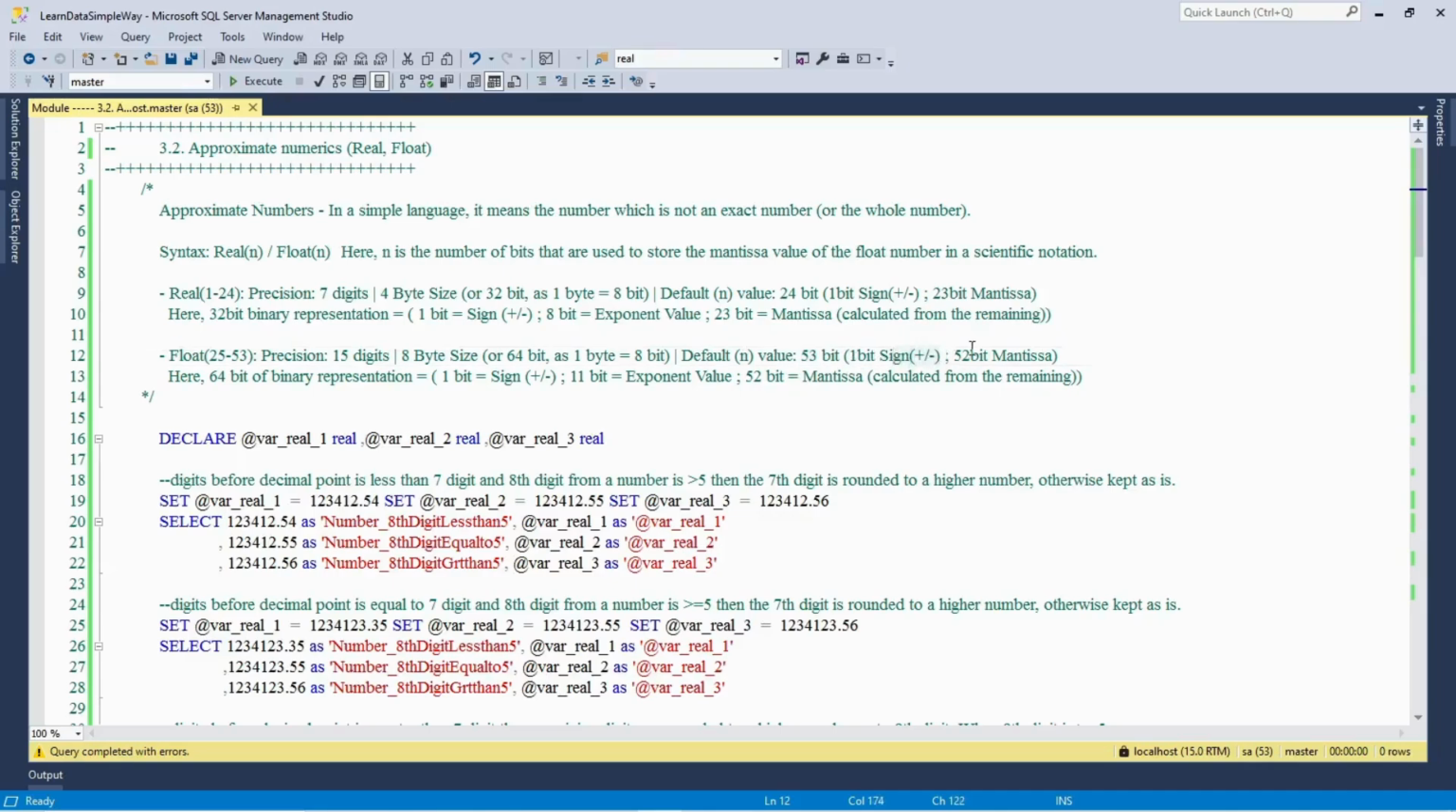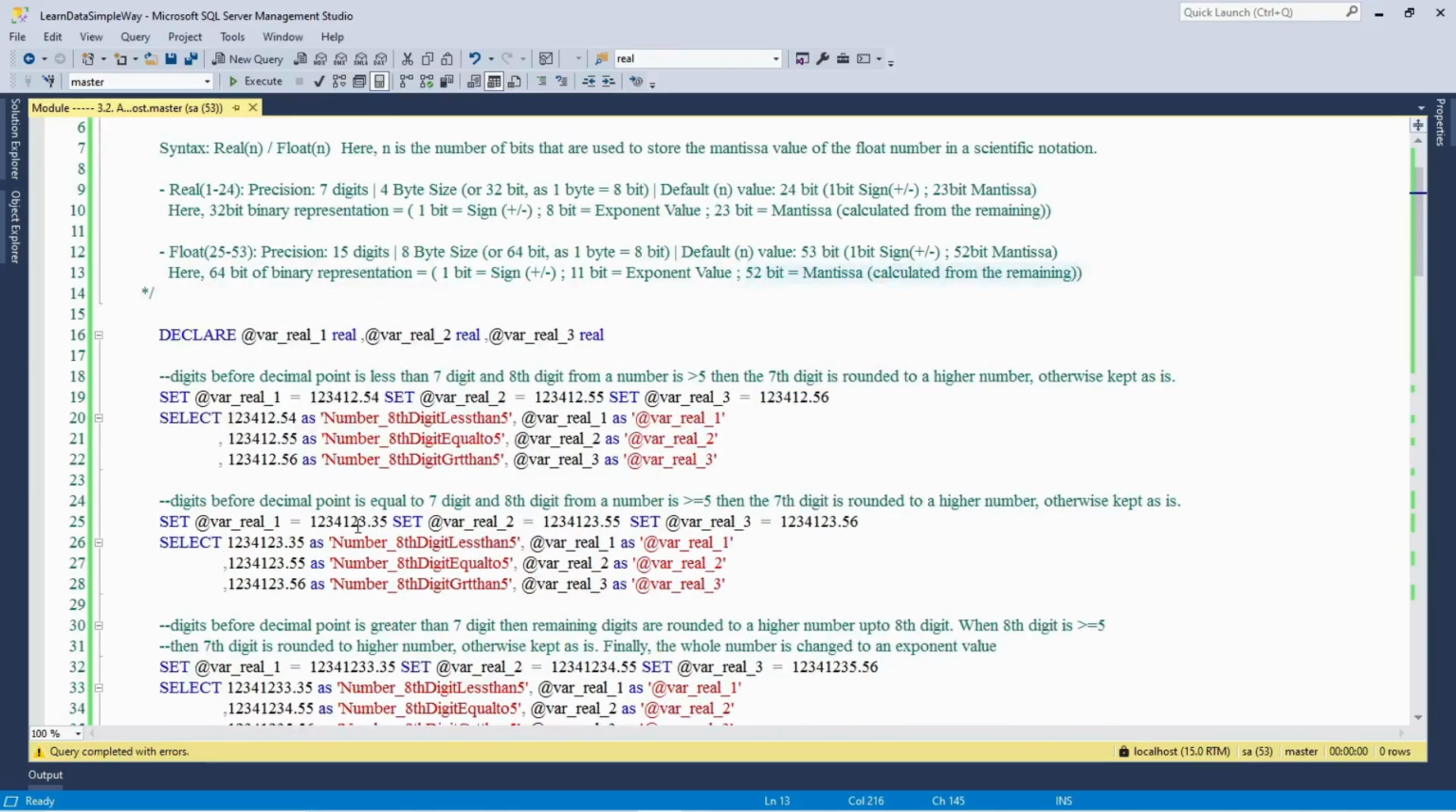Out of these, the first bit will be used for the sign, plus or minus, and the remaining 52 bits will be used for the mantissa value, meaning the floating number scientific notation. Now the 64-bit binary representation of the same: the first bit is used for the sign, the 11 subsequent bits are used for the exponent value, and then the 52 bits are used for the mantissa value.